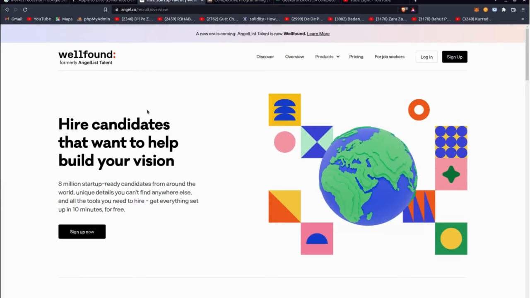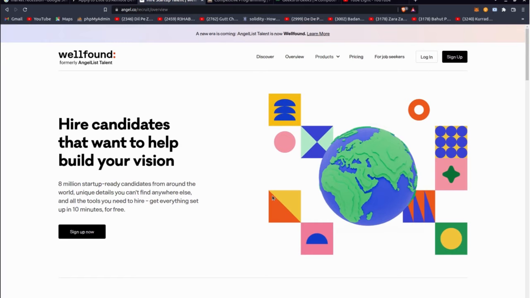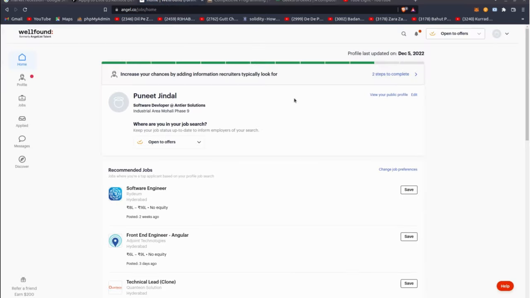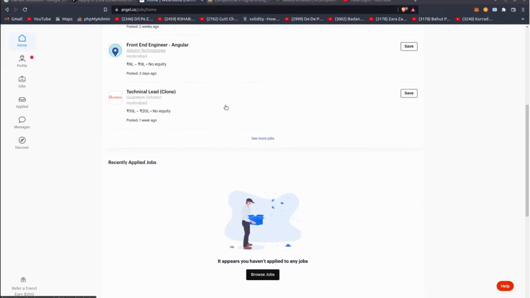Actually, it's now Wellfound. Formerly it was known as AngelList. Now it's renamed Wellfound. This is another platform which is quite suitable and quite profitable for the IT sector when you go for any jobs. Again, the same thing here: you need to log in or set up your account. Okay, so again I already had my account, so I have logged in and you can see the screen.